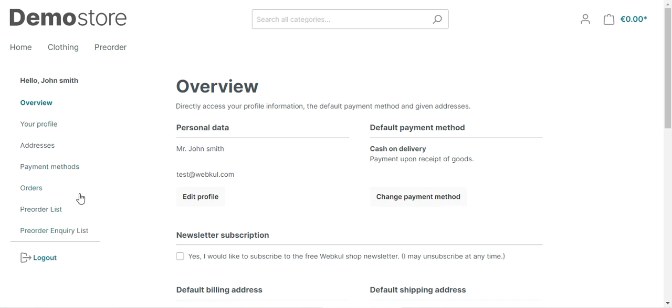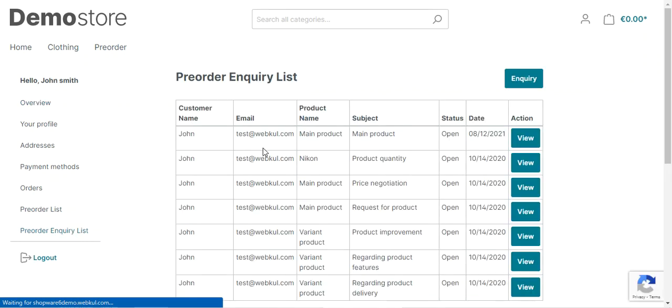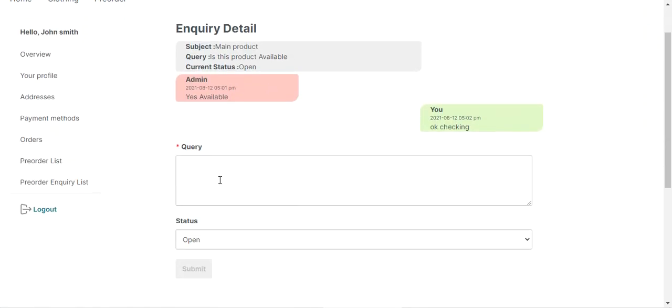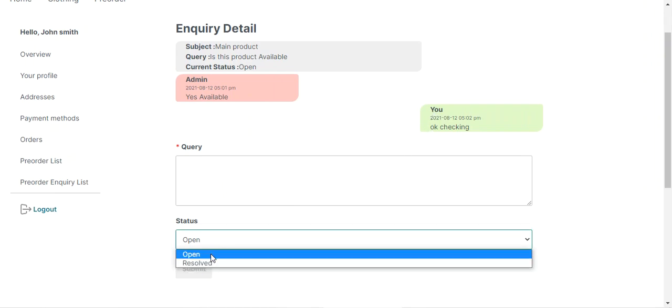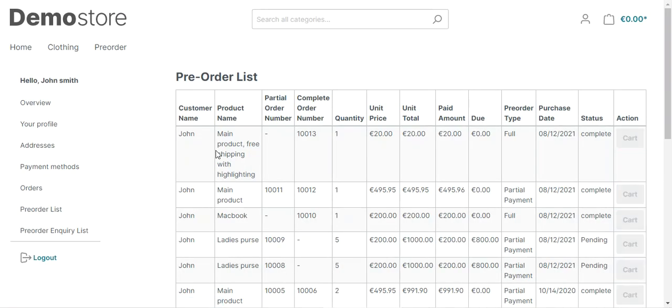Now here you can see that after the successful installation of the Shopware 6 pre-order plugin, the customers under their own account panel will have two different options: the pre-order list and the pre-order inquiry list. Under the pre-order inquiry list, they'll be able to see all of the inquiries that they have made for the different products, and they can view the particular inquiries. They can enter the query, check the reply from the admin, and mark the inquiry as resolved or open as per the requirement. Apart from that, they also have the pre-order list option. So if I tap here on the pre-order list, here we will find the complete pre-order list.